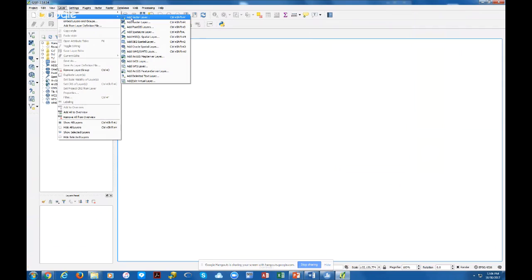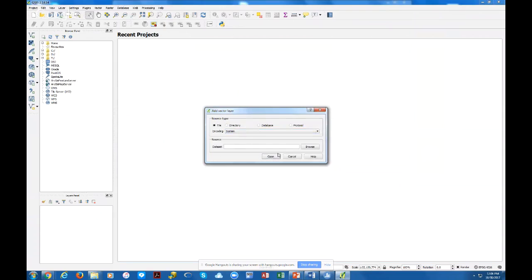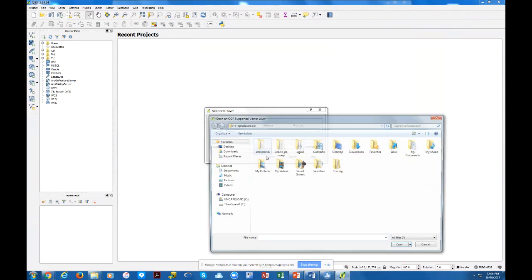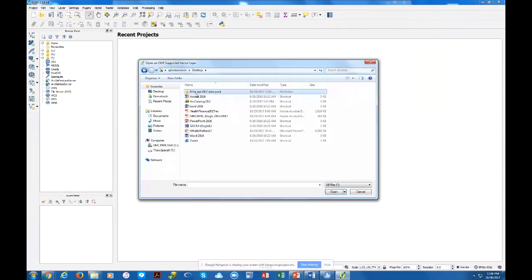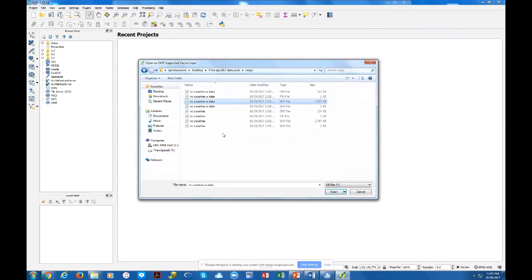So I know from before having looked at this data that it is vector data. Anytime you have a shape file, it's going to be vector data, essentially. I'm going to add a vector data. Then I'm going to click Browse to look up where my data is. And I'm going to navigate to where I put it. So I put mine on the desktop in this maps folder. And I think it'll actually work if you click any of these, but I usually just click the .shp file to point it to and hit open.